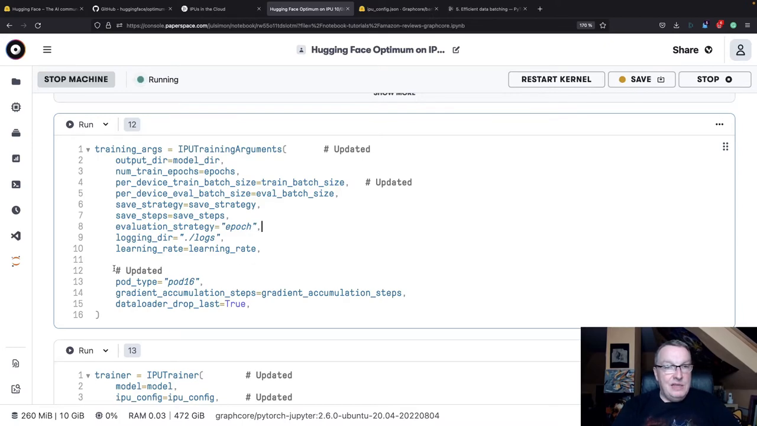And I need additional parameters. So the pod type, pod 16. And as explained earlier, I think it's safer to explicitly set accumulation steps so that you know exactly which value you're using if you're not too sure what the defaults are. And just to be on the safe side, maybe drop the last batch if your data set is not a multiple of your batch size.